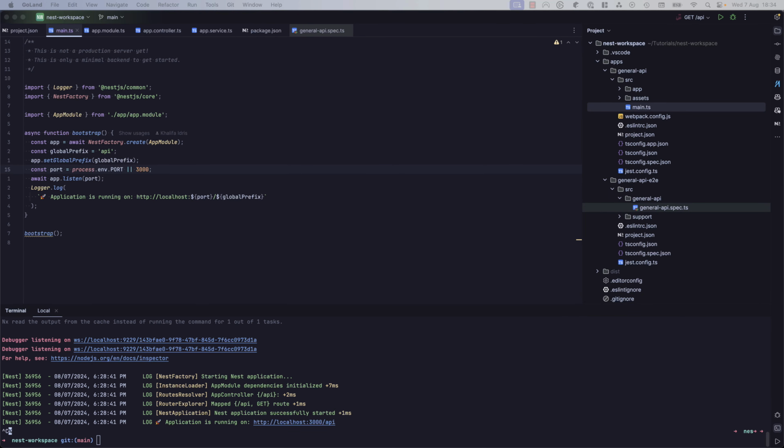In the last video, we went over how to set up an NX workspace with a NestJS API. We briefly went over how the NestJS setup works and all the various files that have been created for us. In this video, we're going to go over setups for tests and how to set up debugging as well, because both of those things are very important when you're working on NestJS APIs behind the scenes.